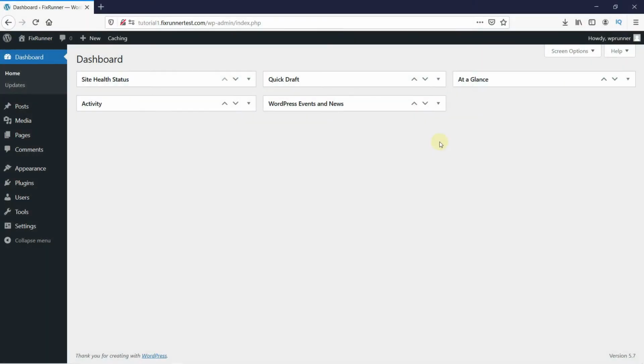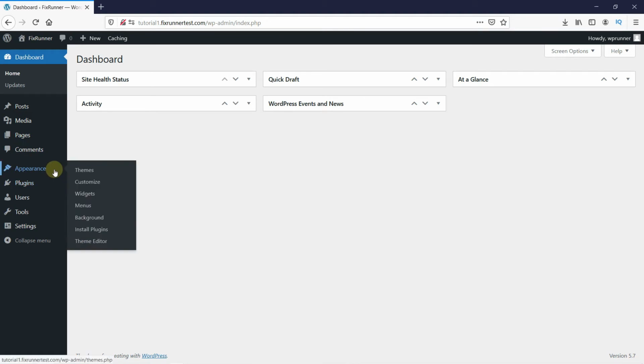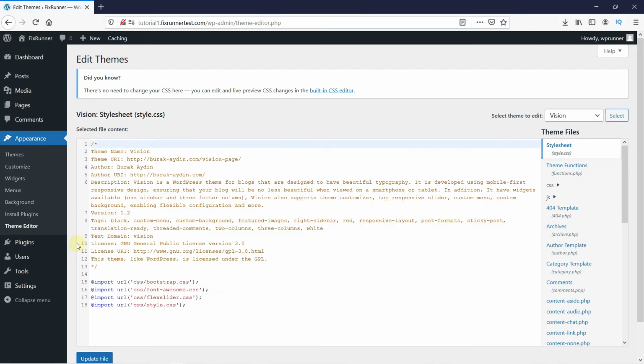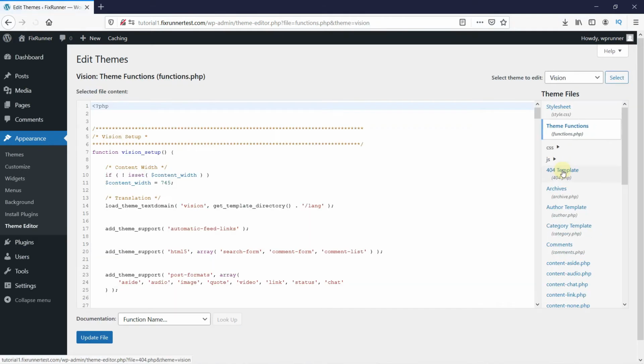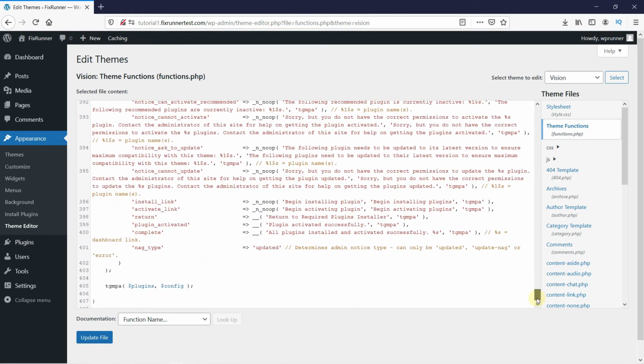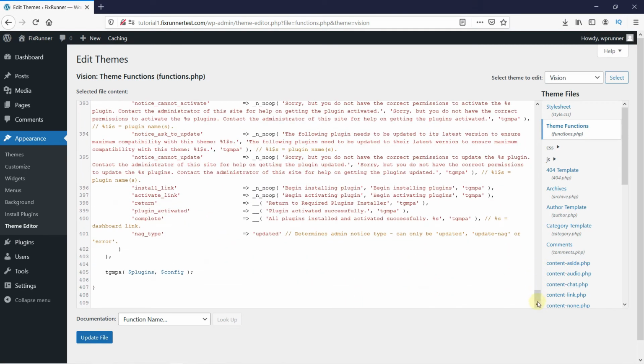In your dashboard, go to Appearance, then click on the Theme Editor. On the right-hand side, click on Theme Functions under Theme Files. Go to the bottom of the code. Make sure you have a recent backup of your website in case anything goes wrong. That way you can always restore the backup.